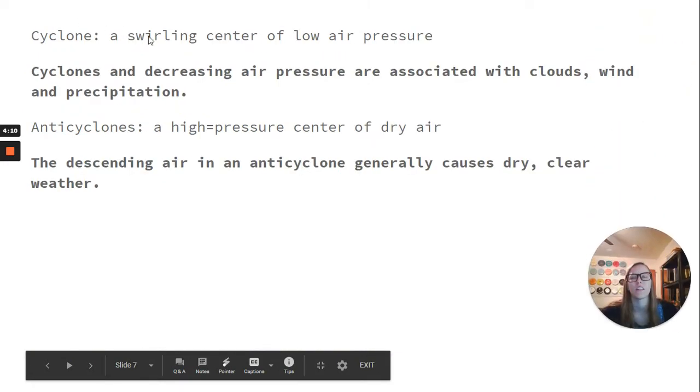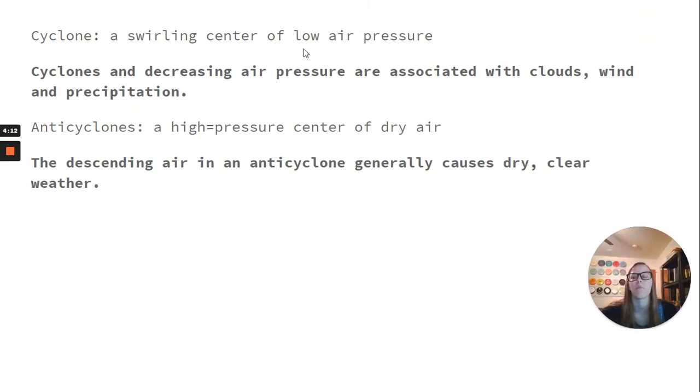What about a cyclone? A cyclone is a swirling center of low air pressure. Cyclones and decreasing air pressure are associated with clouds, wind, and precipitation. Anticyclones are a high pressure center of dry air. The descending air in an anticyclone generally causes dry, clear weather.